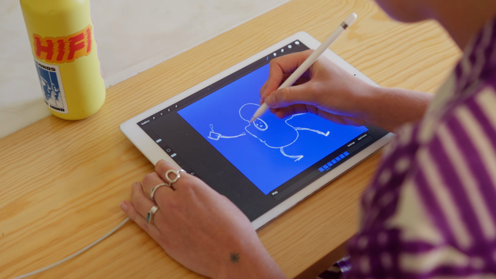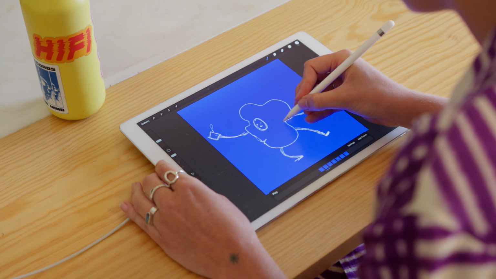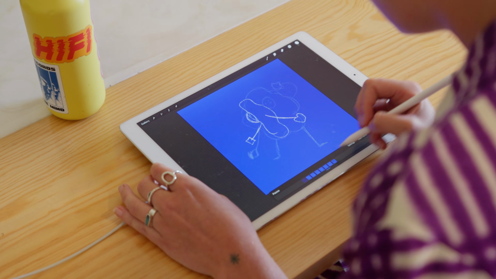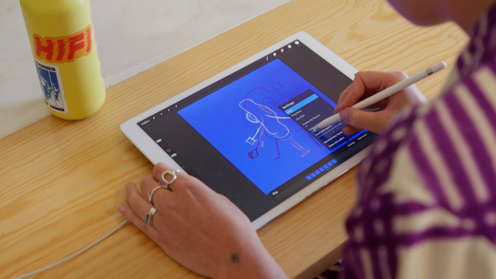There's a lot of fiddling with frame by frame animation, but that is the beauty, and the reward is that you get a really organic feeling motion at the end of it. Oh, and we forgot to add some little legs here.